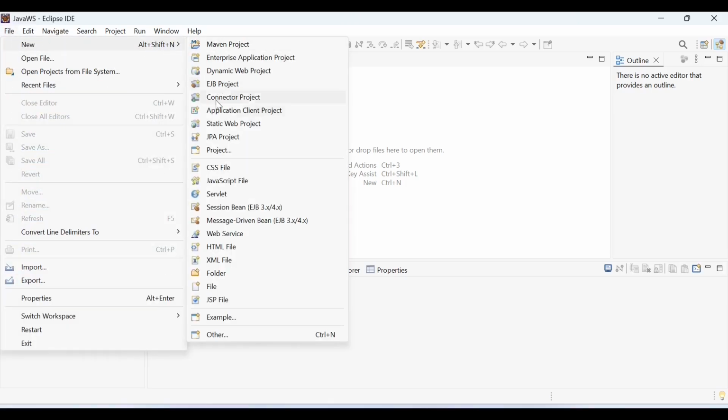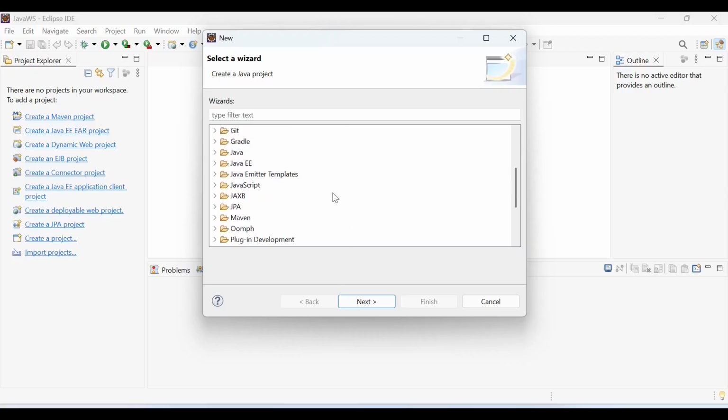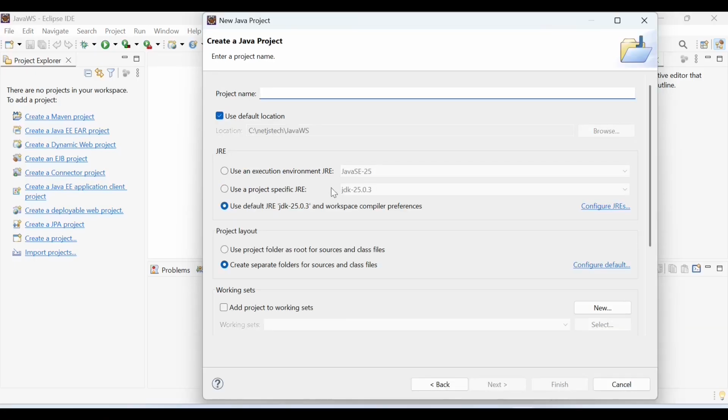So you have to go to new and look for Java project. Since it is first time, it is not here, so you have to go into the other. And here if you see, Java project is there. That is one way, or you can go to the Java, and here also you will find all the things for Java grouped together. So you are in Java project now.